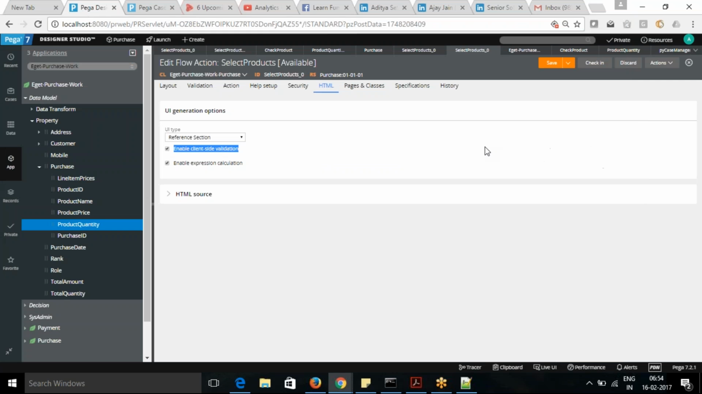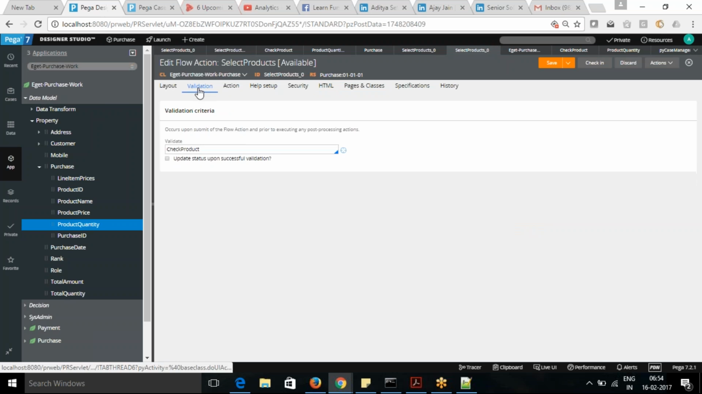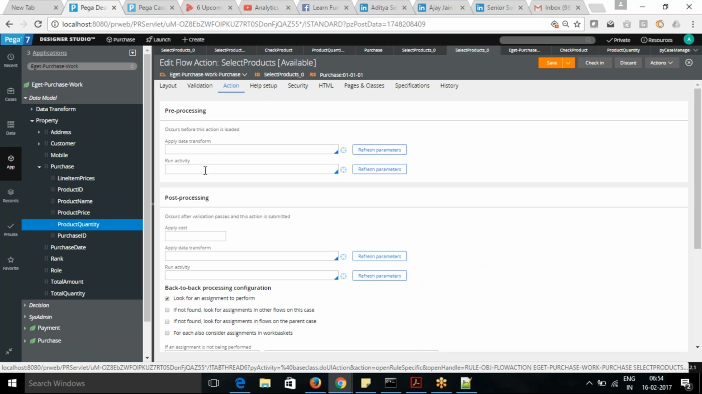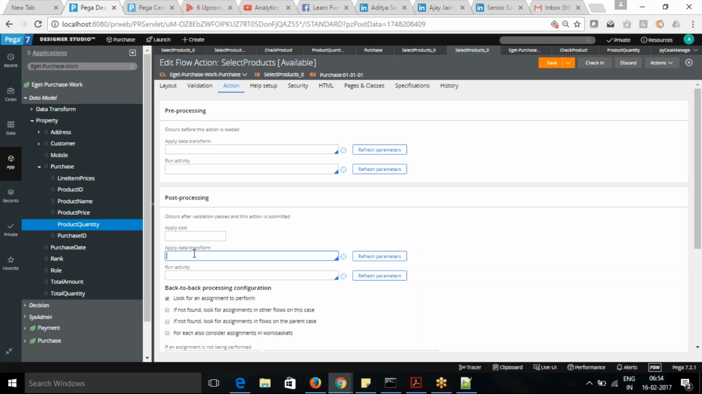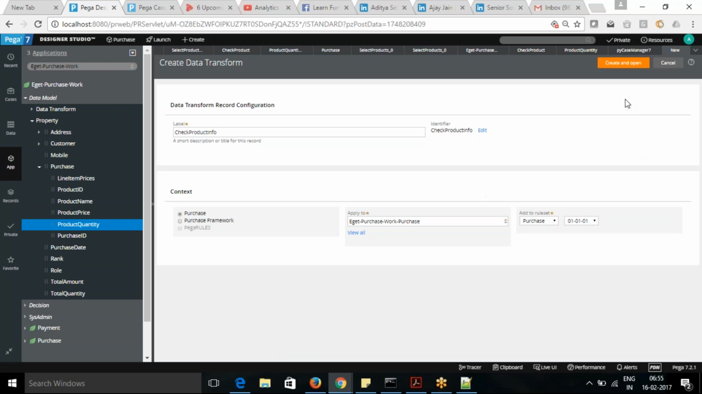So this is the way we can put it, and I'll just show you how we can do it from the activity as well. Let's see, I'm going to remove this validation rule from here. I'm not putting it in my validation directly, I'm going to use it in the activity rule. In the post processing, I want to write an activity to do that, Check product info. Let's see, I'm going to create a new activity.